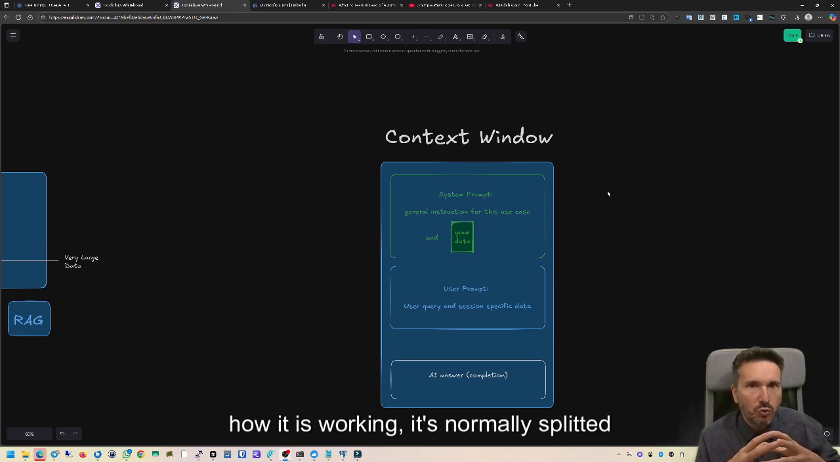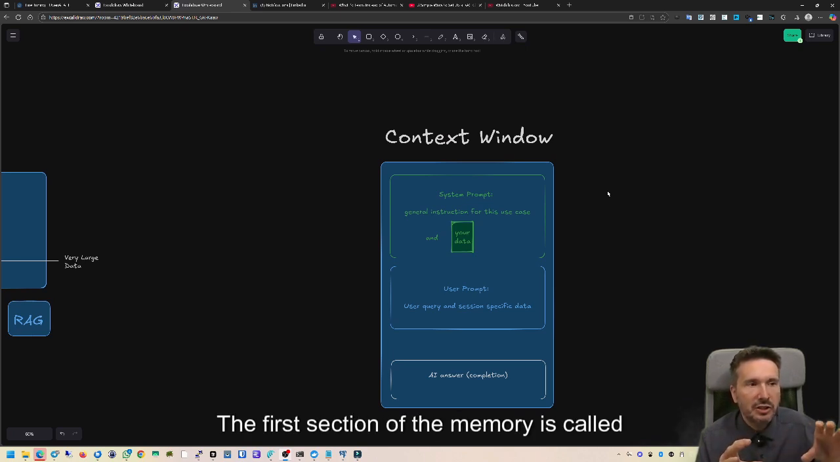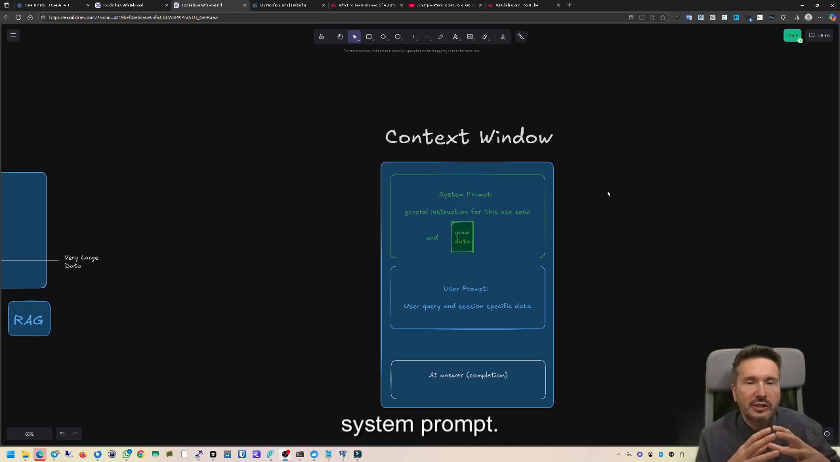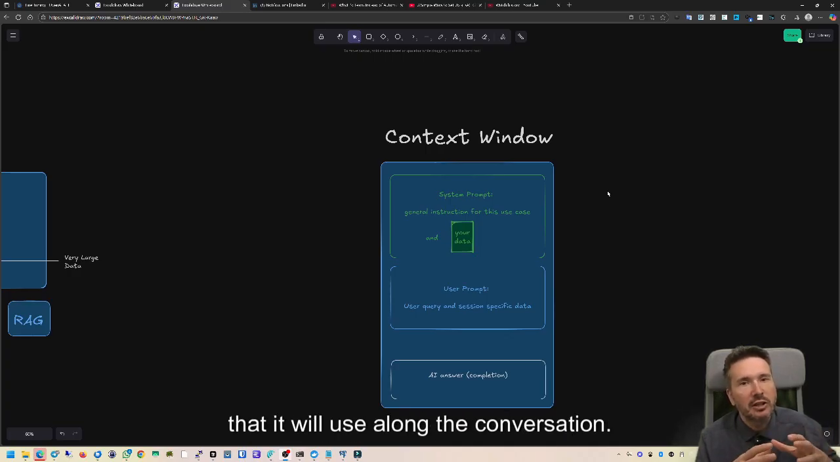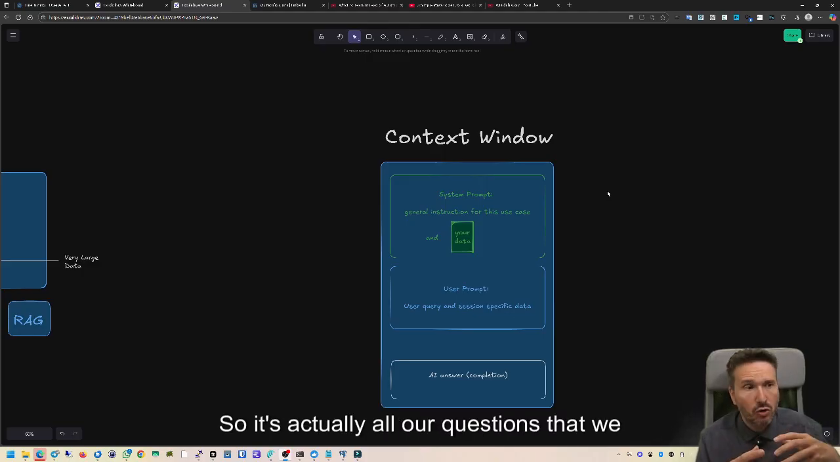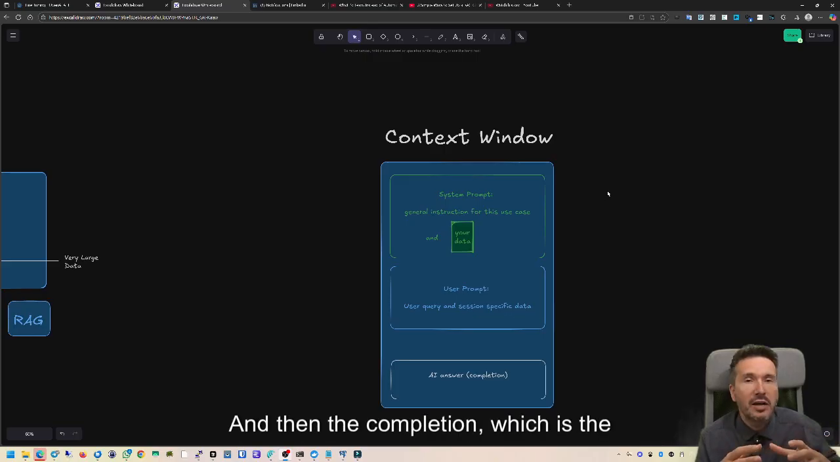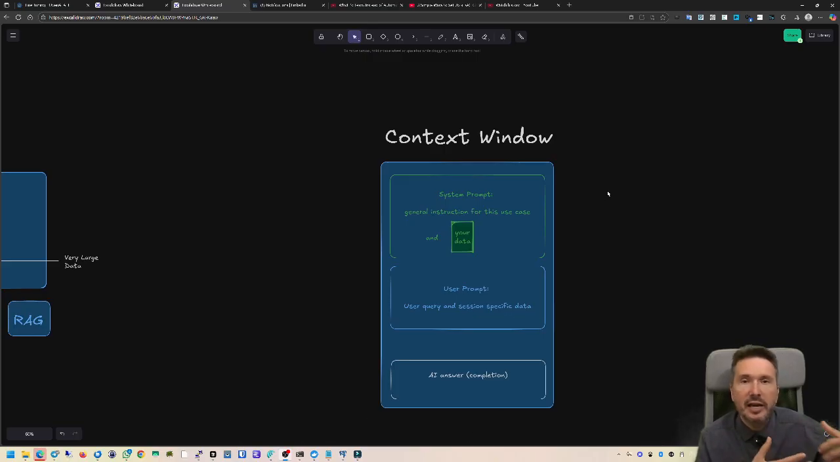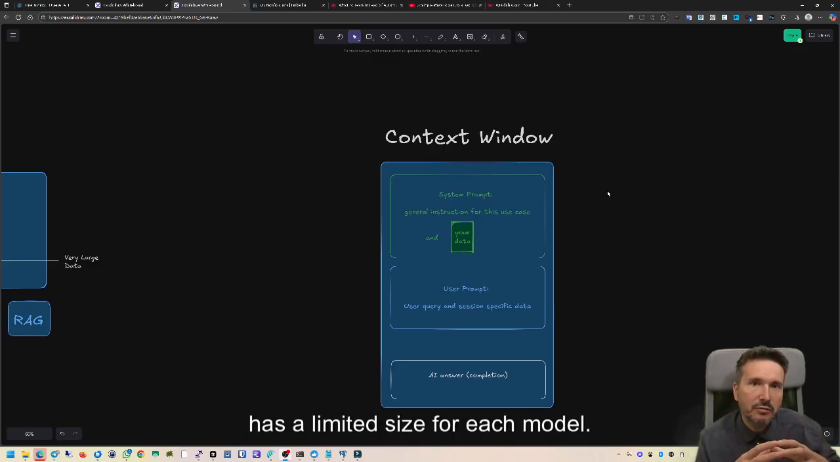And how it works, it's normally split in 3 sections. The first section of the memory is called the system prompt, and here it has the general instructions that it will use along the conversation. Then it has the user prompt, so it's actually all our questions that we are asking during the conversation. And then the completion, which is the AI answer. All this is called the context window, and it has a limited size for each model.